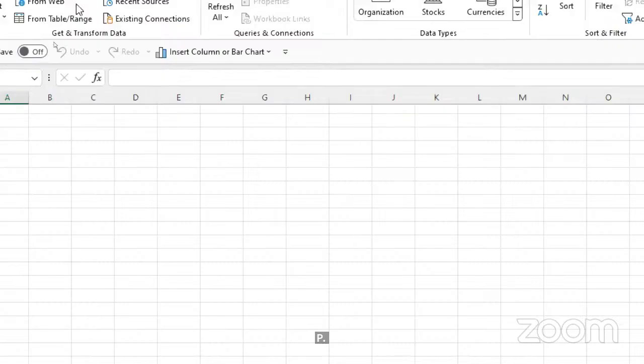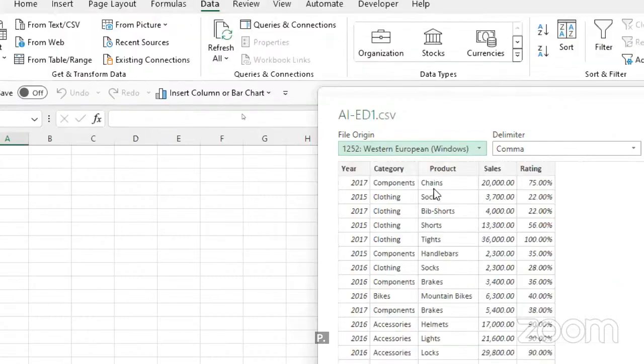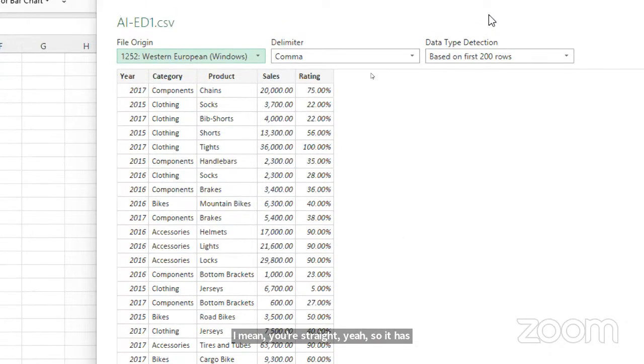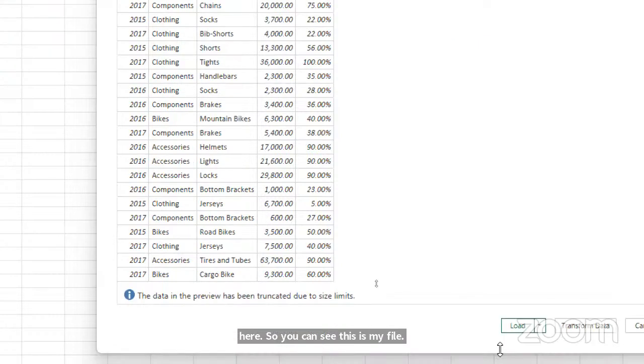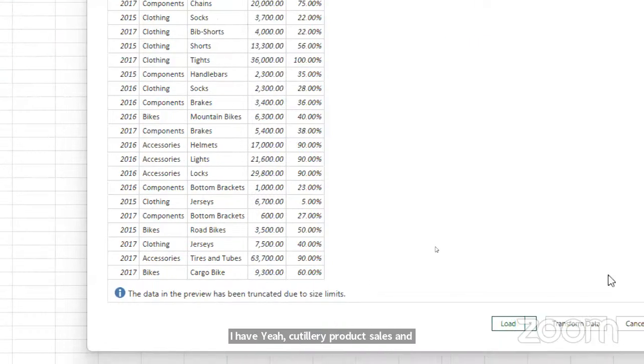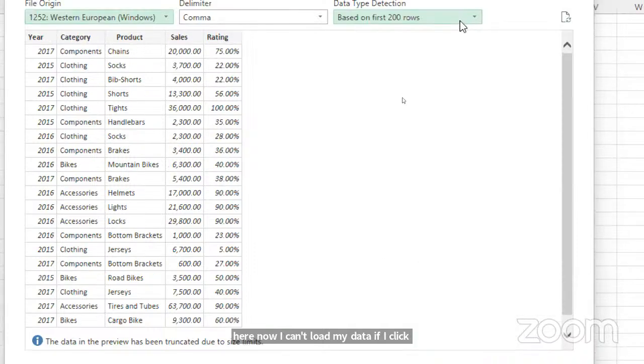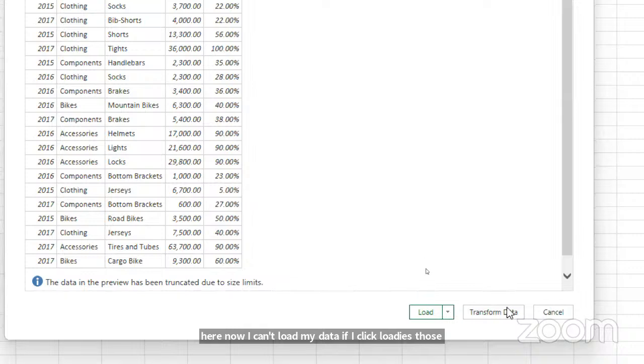Let me just wait for it to load. Yeah, so it has loaded my file here. So you can see this is my file. I have year, category, product, sales, and the like. So here now, I can load my data. If I click load, it loads my data into Excel. If I want to do some Power Query advanced stuff, I will click transform data.